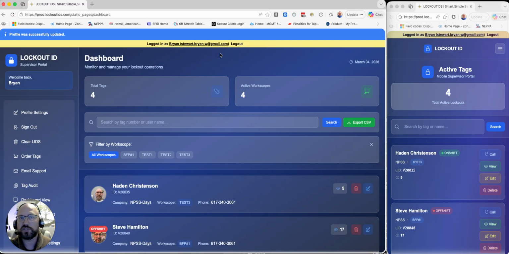This could be useful in the use case where you are a supervisor on a project and the project has completed. You've got 100 tags, you've got 100 workers, and they've all turned them in. You just want to, in one swoop, clear them all out, maybe take those tags and move them on to the next project, or send them back to a central warehouse so they can be reissued to the next project. You just go ahead and use the clear lids. That's the easiest way to do it.